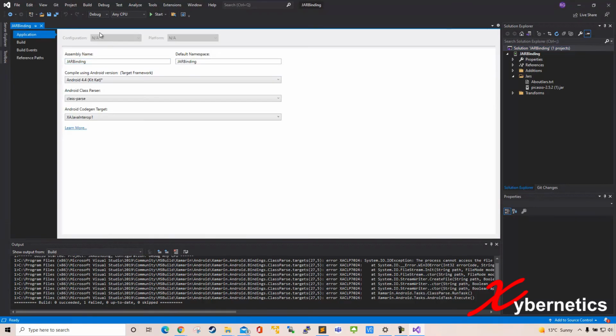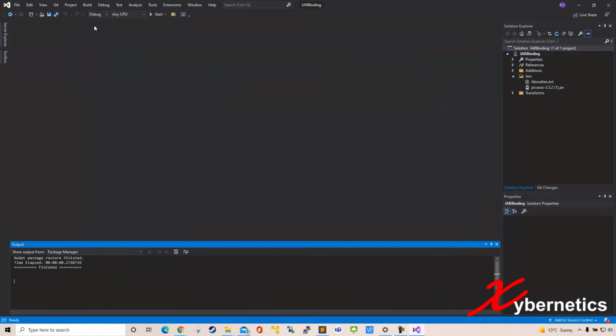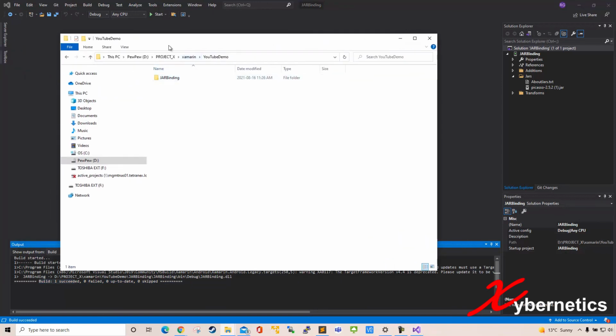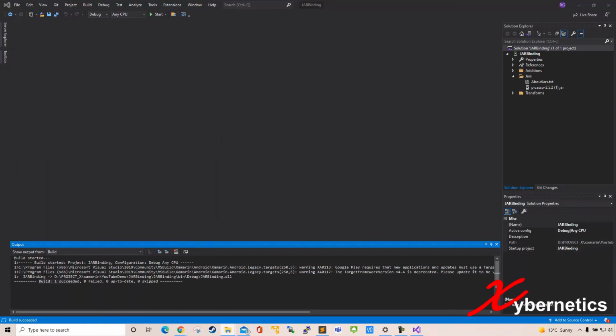Once that's done, close this and hit build. What build does is essentially create a DLL file out of a JAR file. You can see the build is successful. If you navigate to the project directory, you will find the DLL file in this location here. This is the DLL file we'll be referencing in our Xamarin application next. I'm going to push this away to the side and close this.